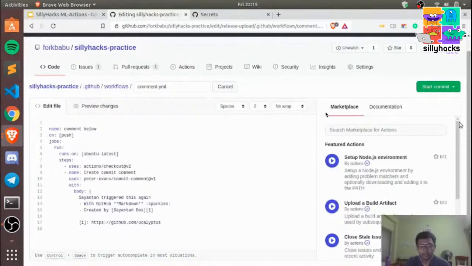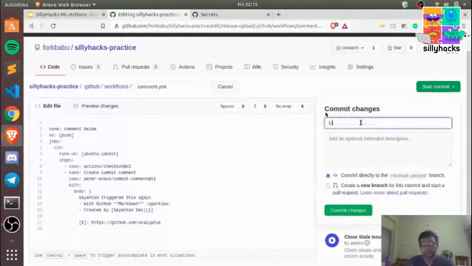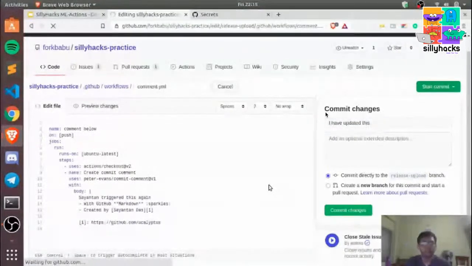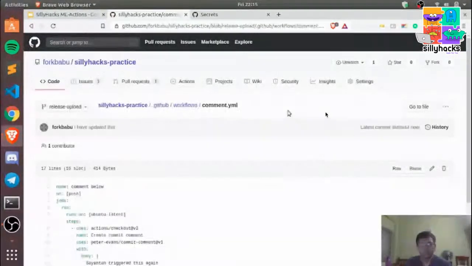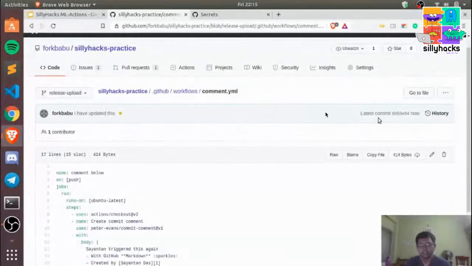So let me start the commit. I have updated this. It is just a commit. It's not a big deal. So you'll see that this commit has been created. Every commit has a unique commit ID, and you'll see on the actions tab that I have updated this.